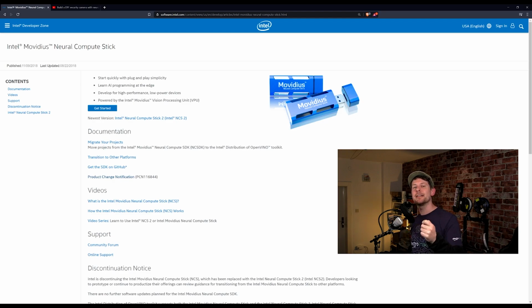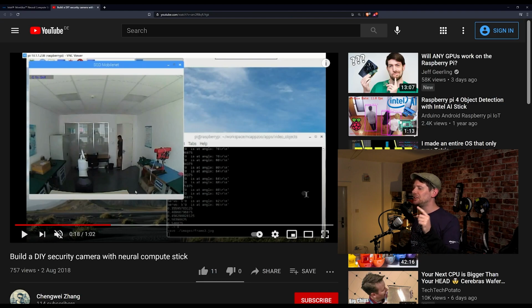There's a few things like this. And this can be used with any computer, but ideally you're going to use it with something a little bit more low powered like a Raspberry Pi to add a little bit more grunt for machine learning and neural network type things. And to give an example of what that might mean, there's a project here by Chenwei Tsang.